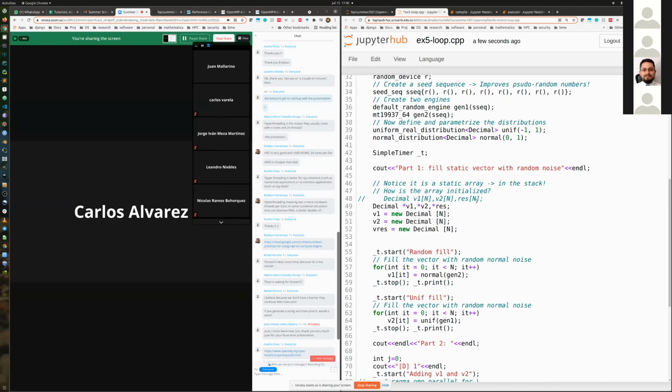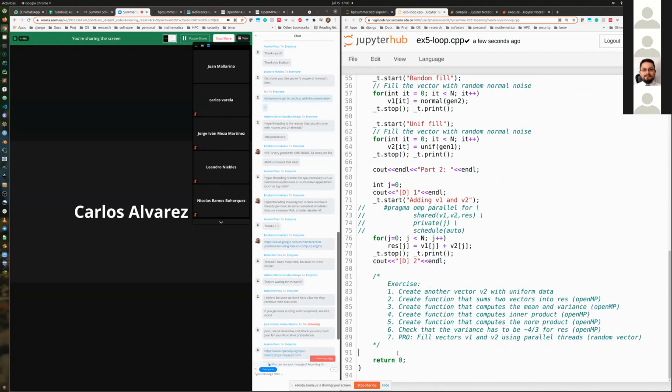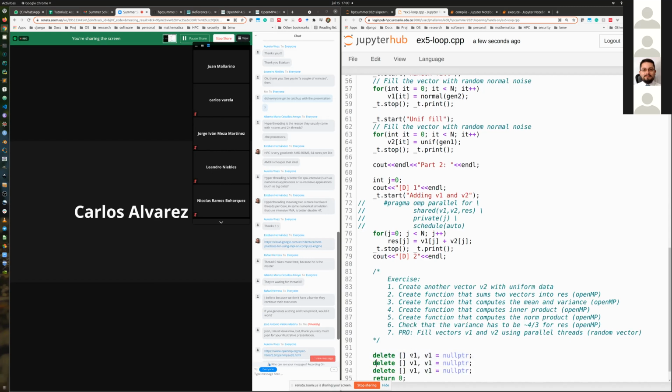The problem is that we need to also delete the memory. And so at the end, we need to place here delete the pointer reference to v1. And we can actually do the assignment of null pointer simultaneously. v2 and res.